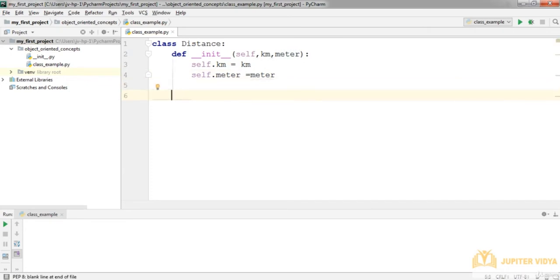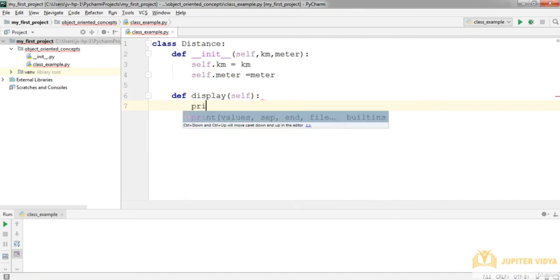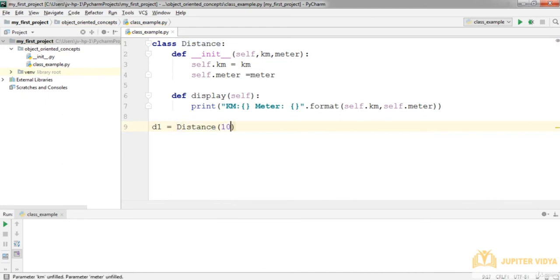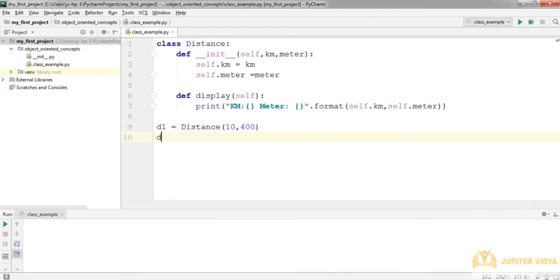Okay, and let me create one more method here to display these two kilometers and meter. So I'll print kilometer, meter, all right. I'll call this distance 10 kilometer, 400 meters, and let's display. First run it and test.